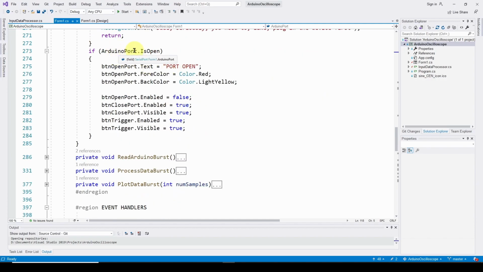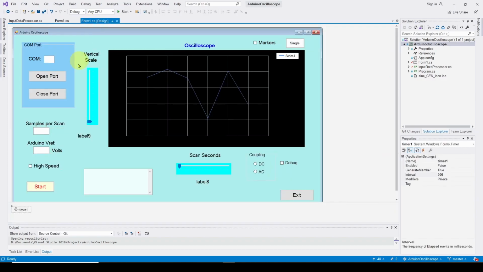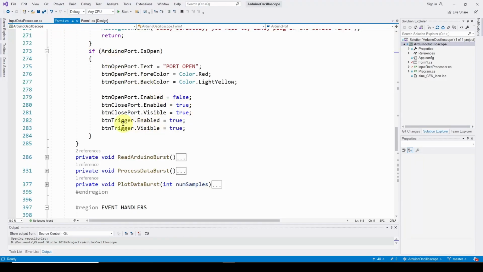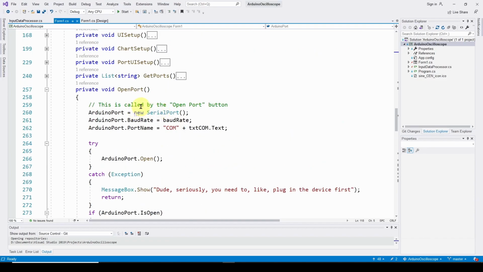However, if it's successful and the Arduino port is open, then we're just going to do some cleanup on the UI. I'm going to have the text behind this port open say, okay, we've successfully opened the port, and just type port open. I'm changing some colors. You don't need to do that. I'm also disabling that open port button since it's already open, and I am enabling and making visible the close port button. So pretty straightforward. And then also the trigger, I'm enabling this trigger or start button, which was invisible and disabled until I got the port open. So that's basically it for the open port.